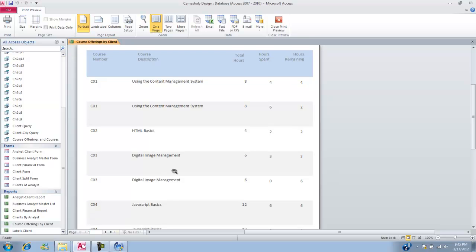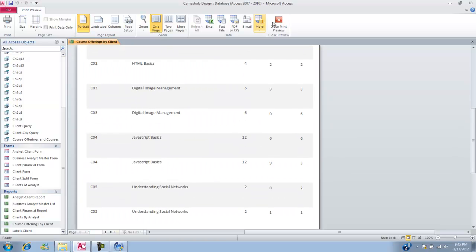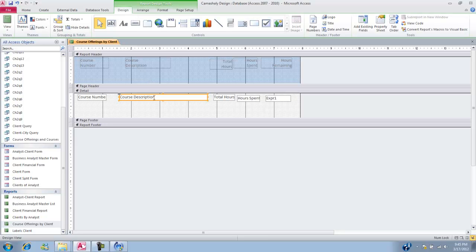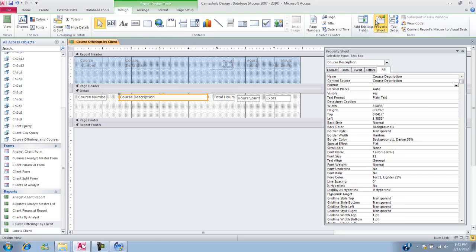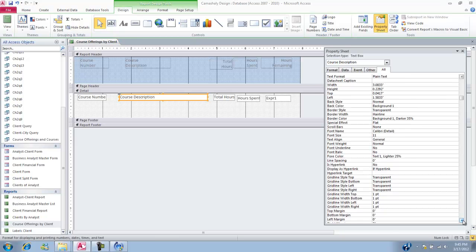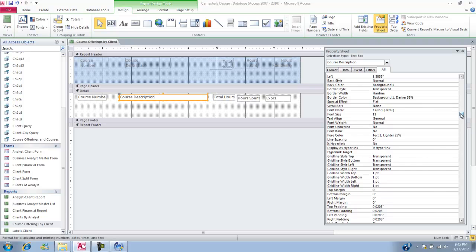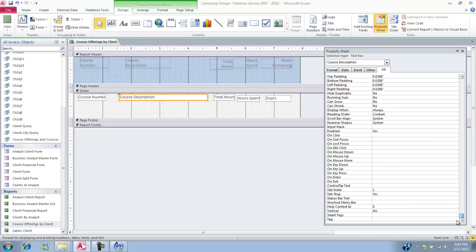You'll notice the course description. Some of these may be a little bigger, and to allow for that, one thing you can do is click on here, and they mention this in your book. Page 374 is when you click on course description and your property sheet is open, there is a property called can grow. And what that means is, if it exceeds the width, it will automatically grow to the size that allows that to occur.